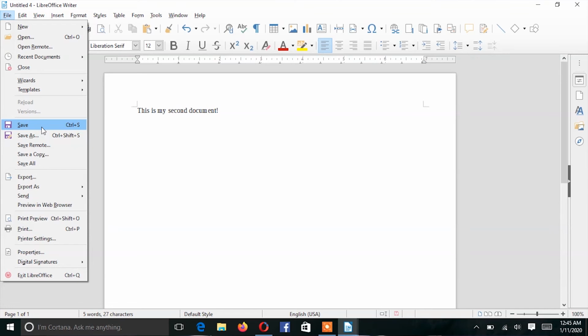If you have not named your document and you click on Save, LibreOffice is going to give your document a default name. It will also give your document a default file format. Rather than allowing LibreOffice to do these things, it's best that the first time you save your document, you save it as. What I'm saying is you use Save As.